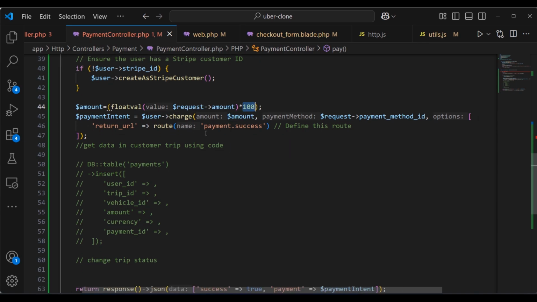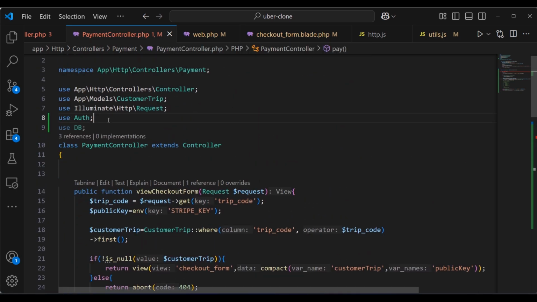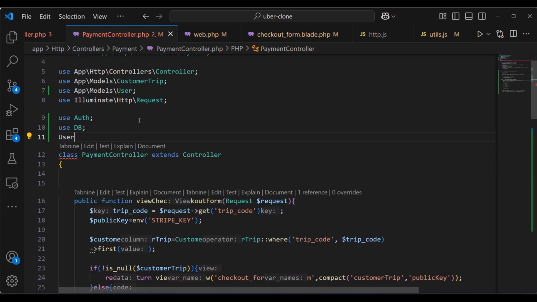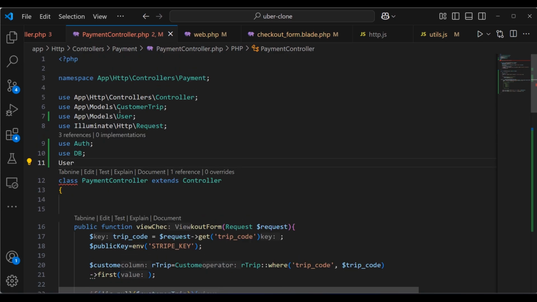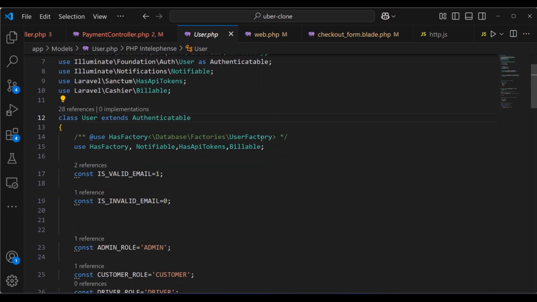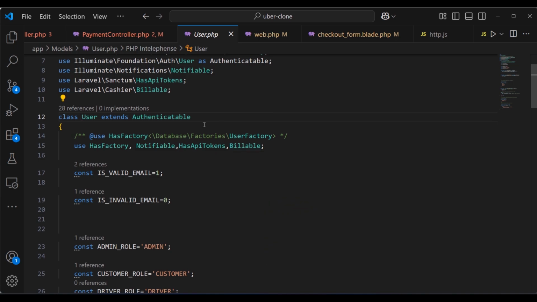Now here I'm using this function, user charge. We got this function from the Billable trait. Let's head to the user model. I'm going to import it here, and I'm going to explain why we can call charge. You can see when we installed Laravel Cashier, we added the Billable trait, and inside this trait we have this function, which is charge.